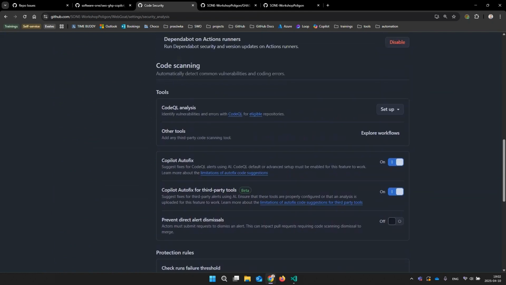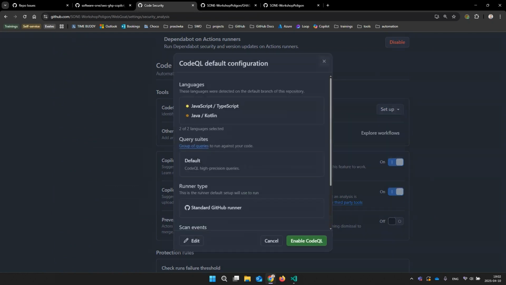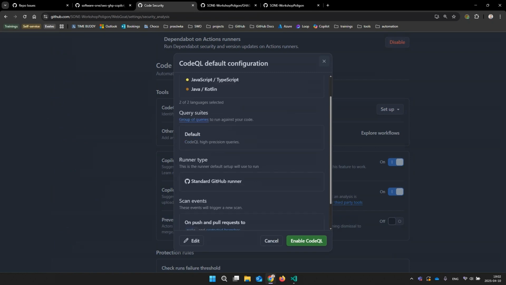But let's check the code scanning. I'm going to set up the default settings for code scanning. It has already detected the types of code that I'm using in my repository, so JavaScript and Java are there. Default settings, I will not go into details here.